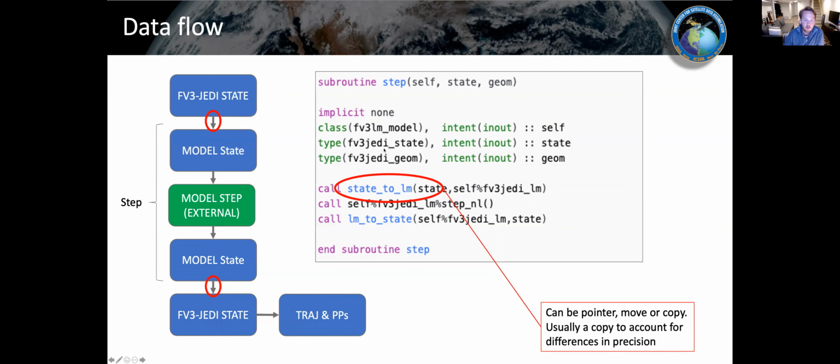But this FE3 JEDI state here is most likely a different type than what the model can interpret. So you can't just pass this into the model, or at least not easily. You'd have to change the model to be able to do that. So there's usually a handoff between the state that comes in and the actual internal model state. We're showing this example for the standalone dynamical core.